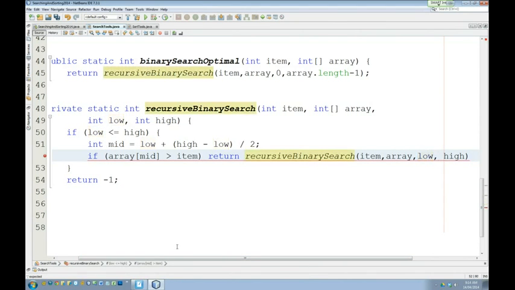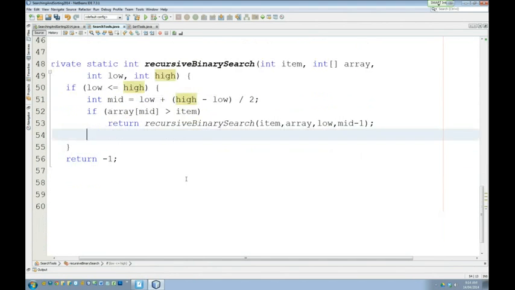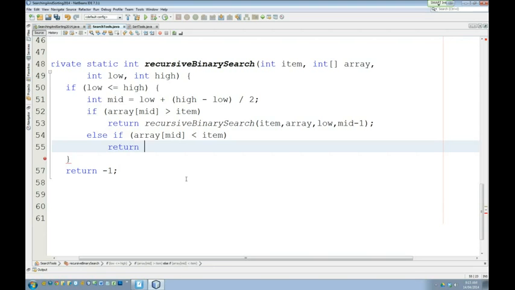But what I do here is instead of putting high right there, I put mid -1. Okay? And I'm actually going to move that down a line just so it shows like that, just for space efficiency. Else if the array at spot mid is less than the item, I return recursive binary search for the item in the array, but this time the variable I change is low. Low becomes mid +1.